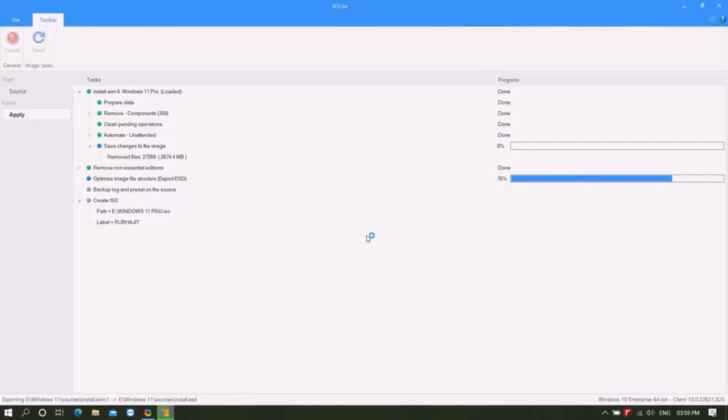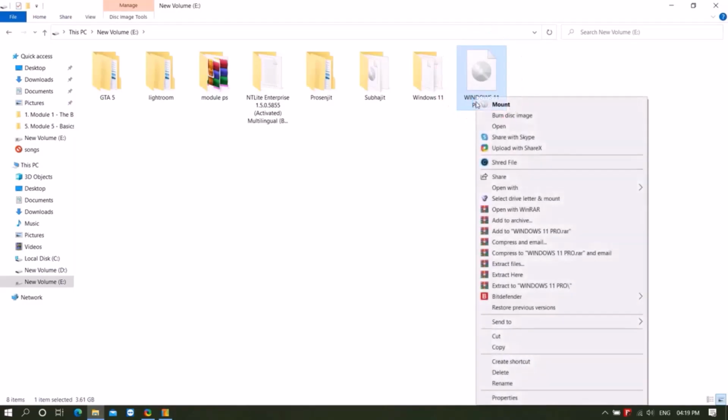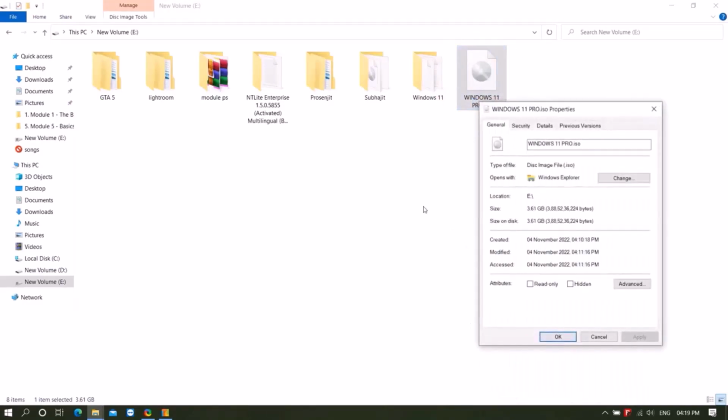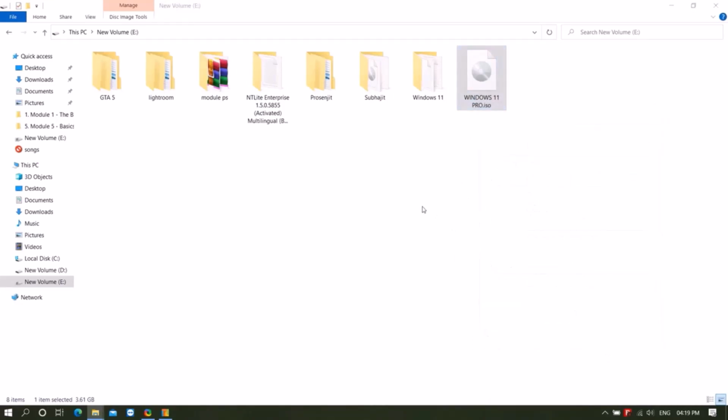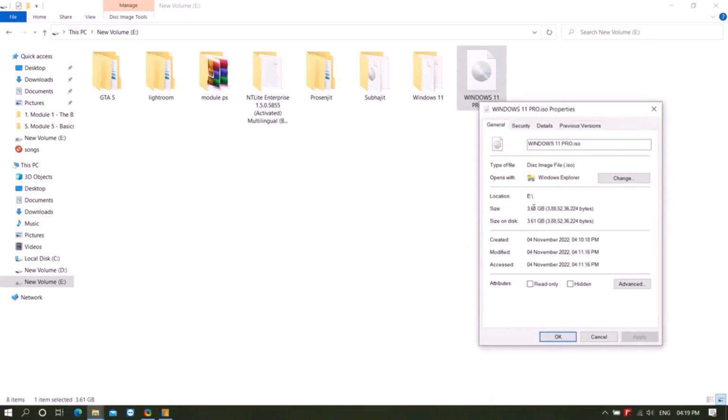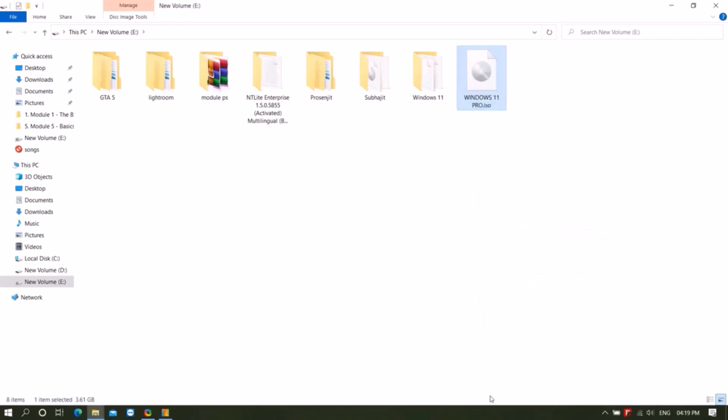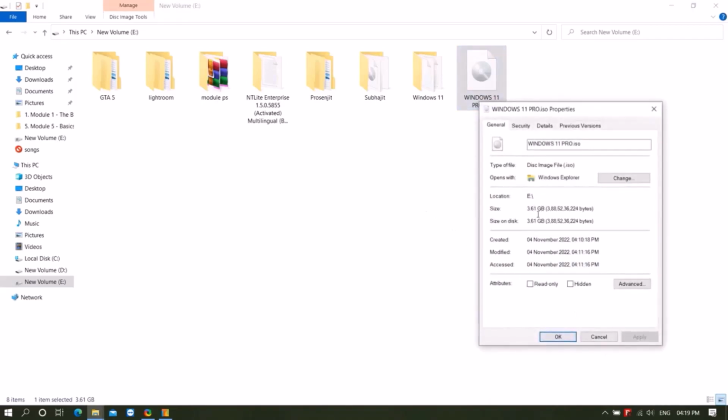Once the process is complete, a new small size lightweight Windows 11 ISO file will be created. The Windows 11 main file was 5.17 GB and the new ISO file is 3.61 GB. Make this Windows 11 ISO file bootable on a pen drive with Rufus or Ventoy and install it on any low hardware computer and use it without any problem.